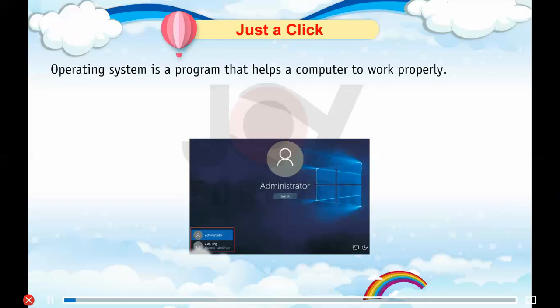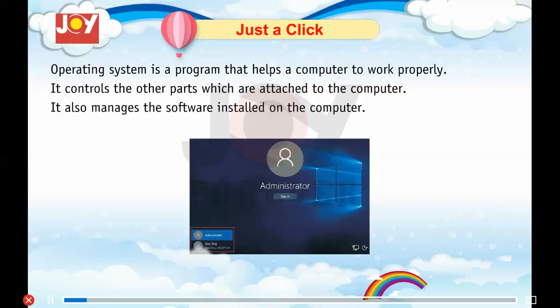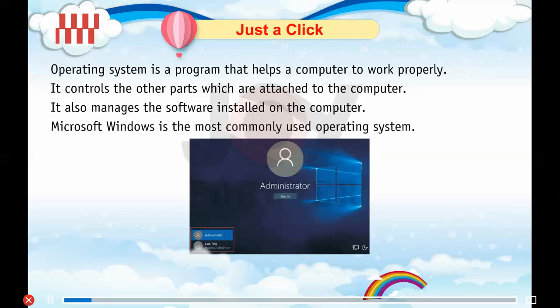Operating system is a program that helps a computer to work properly. It controls the other parts which are attached to the computer. It also manages the software installed on the computer. Microsoft Windows is the most commonly used operating system.